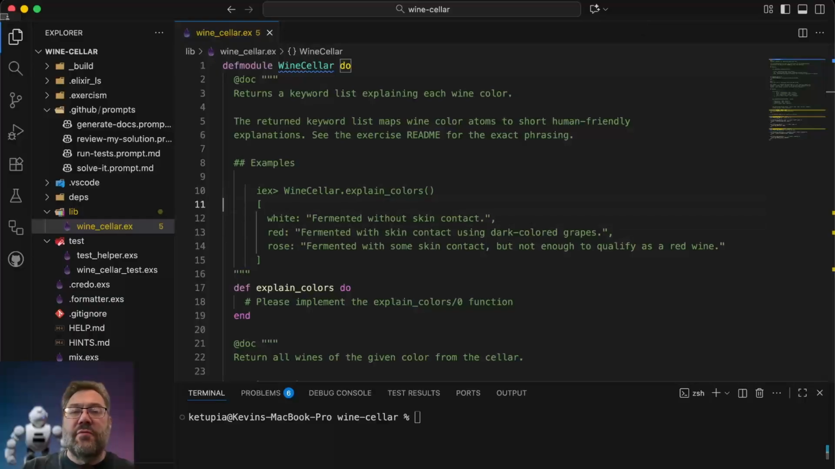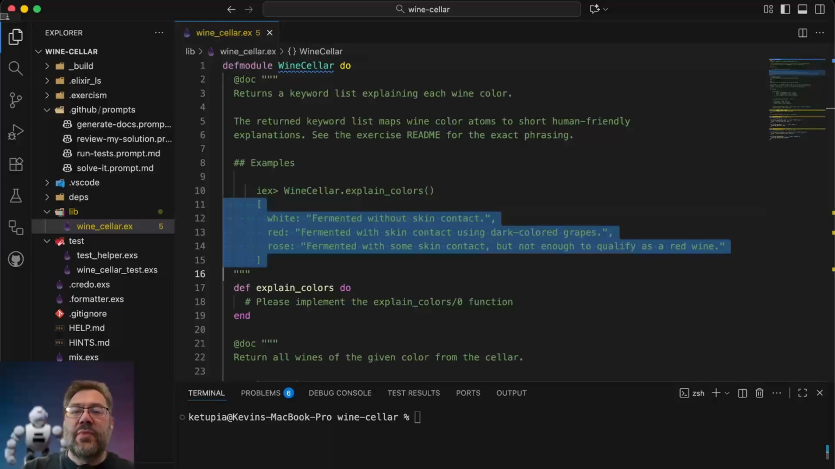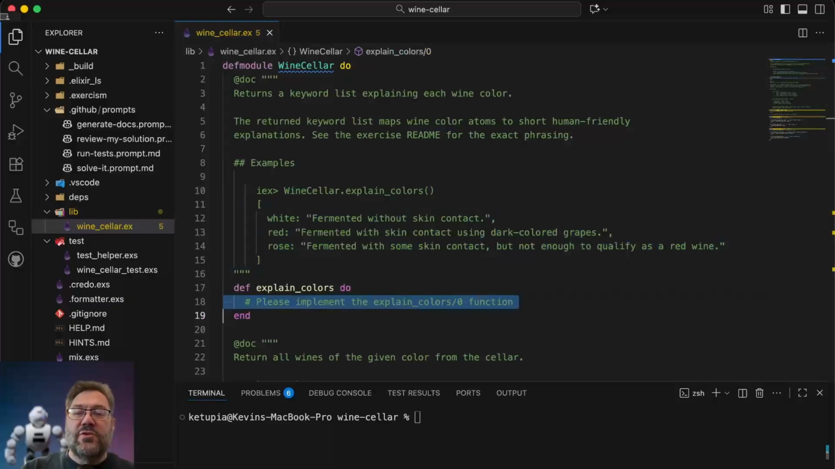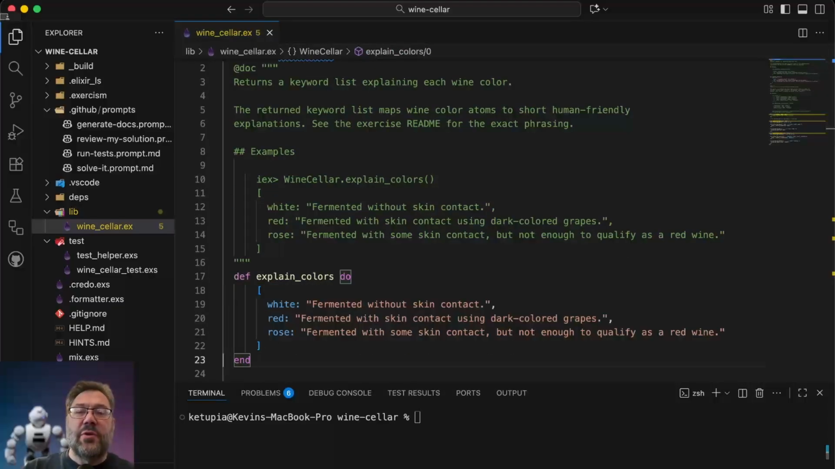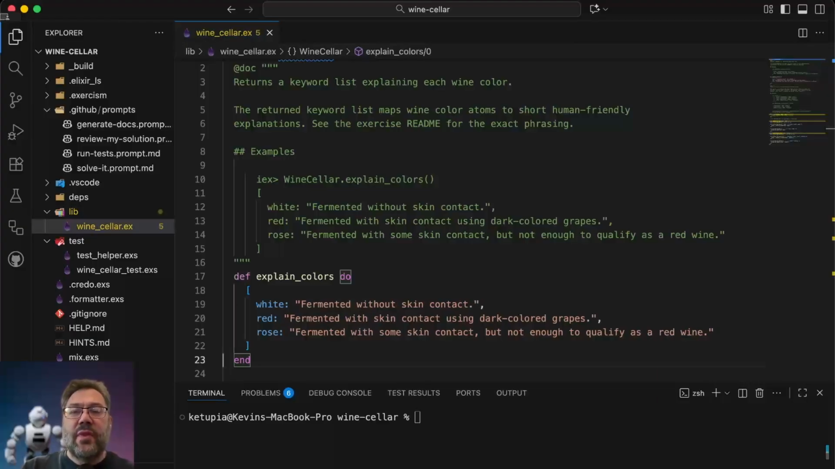Fortunately, or unfortunately for us, the generate docs prompt that I used put the final answer right here in the documentation. So rather than watch me type it all, I'll just copy and paste it. And what this does is return a keyword list with the keys white and its description, red and its description, and rose and its description.